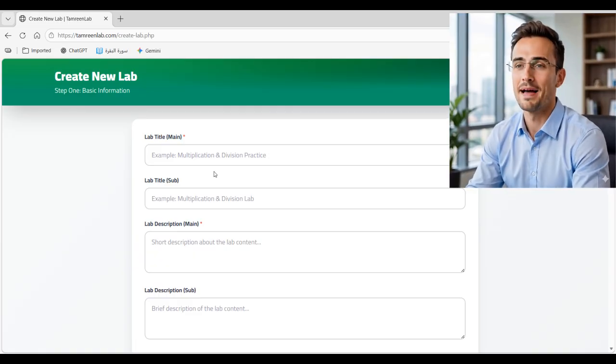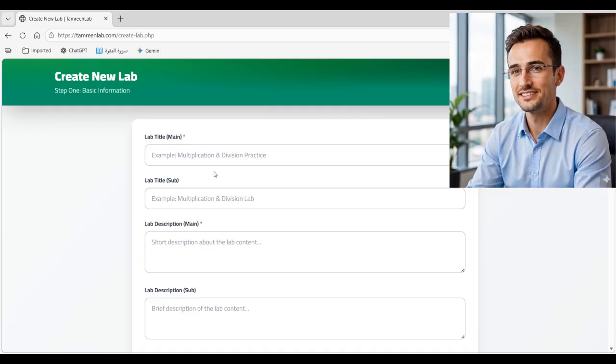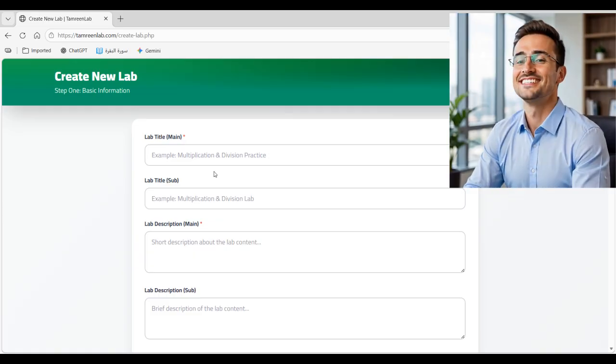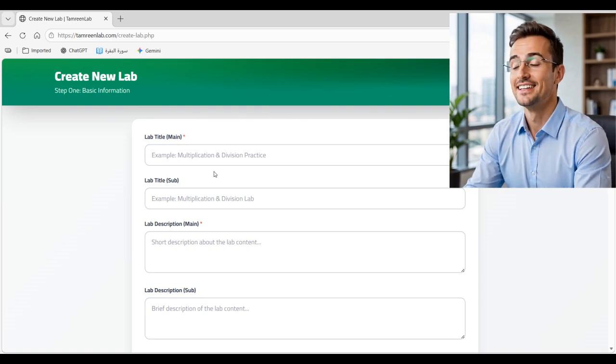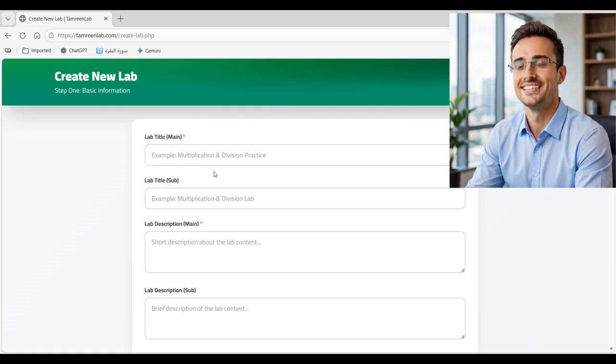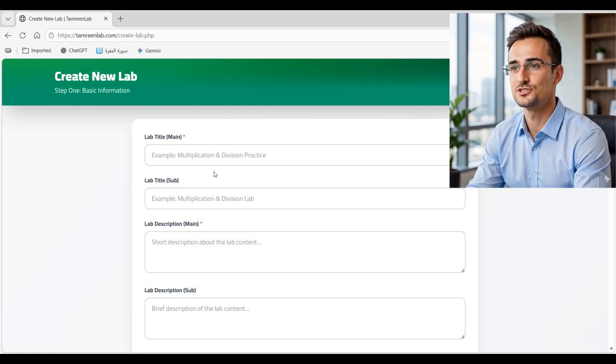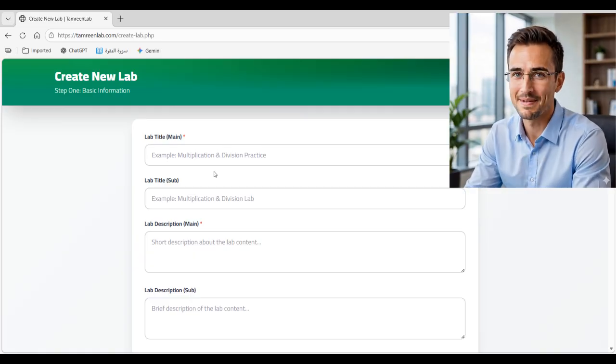Step 1 is all about the lab's identity. You fill in the lab title, main and optional subtitle, and a lab description in both main and sub fields. These help students and parents understand what the lab is about before they start. You can also add a lab introduction, an optional piece of text shown to the student before they begin the lab. Great for instructions or a warm-up message.